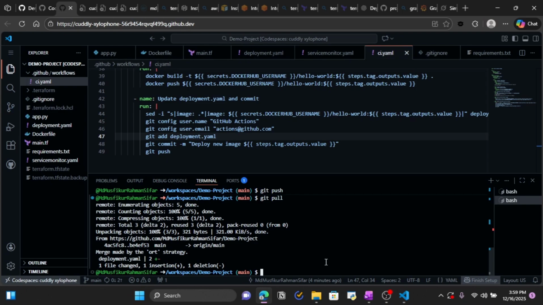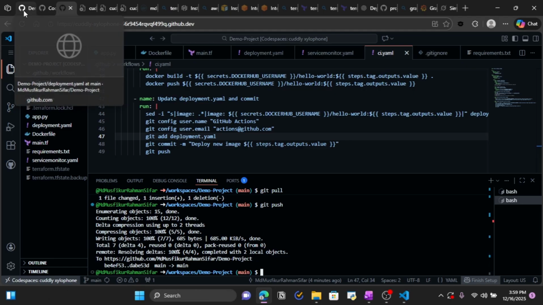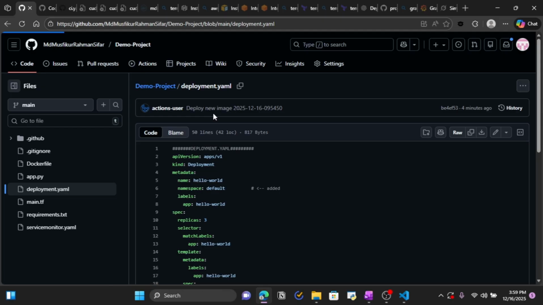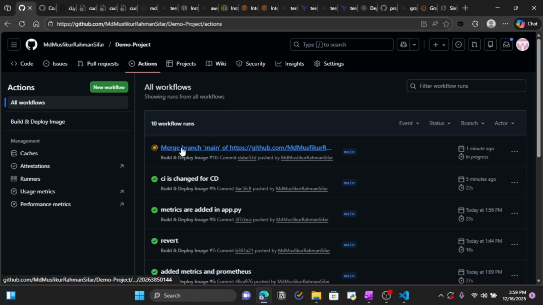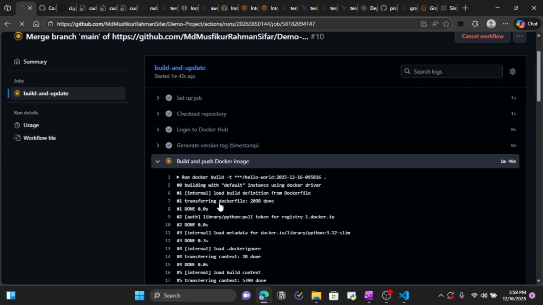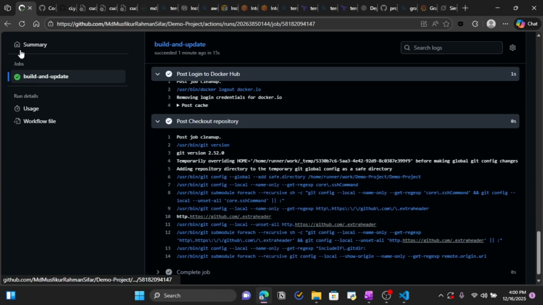Here you go. Now it should work. Git push. Yes, it worked. So again, let's go to our actions. We should see a new pipeline running. Here you go. Let's go inside, build an update, and it is building. Let's wait for a bit, and we should see a green tick mark here, and we are done.